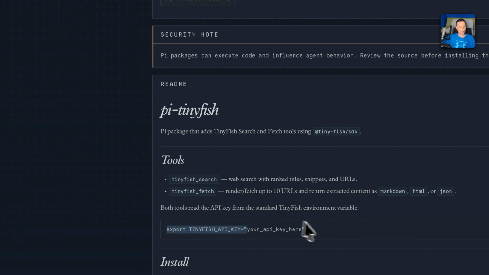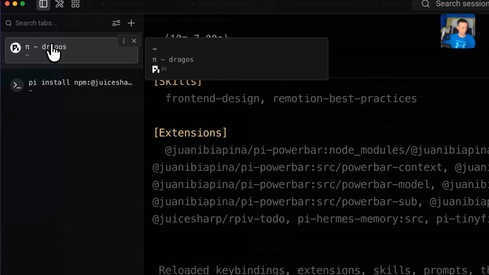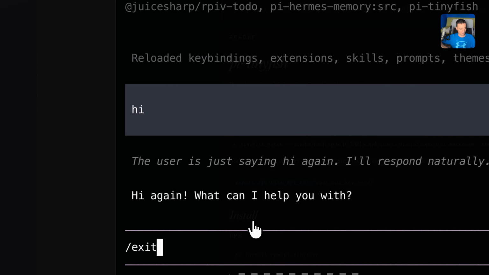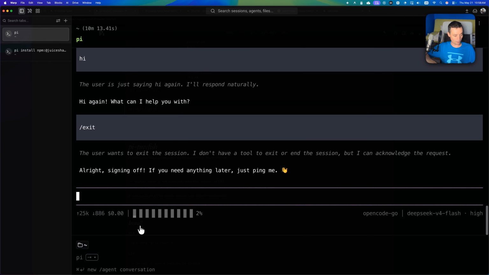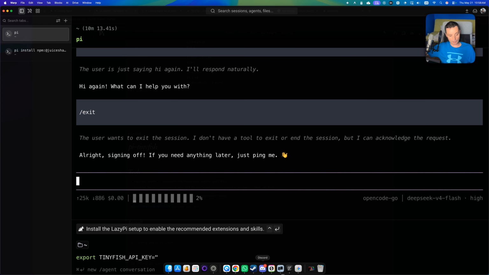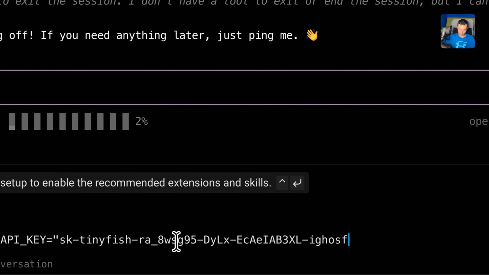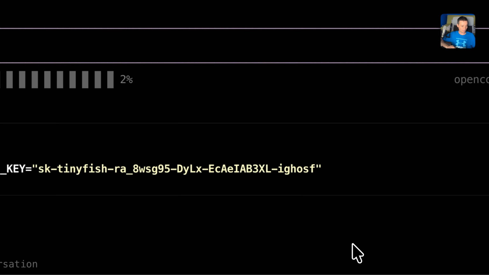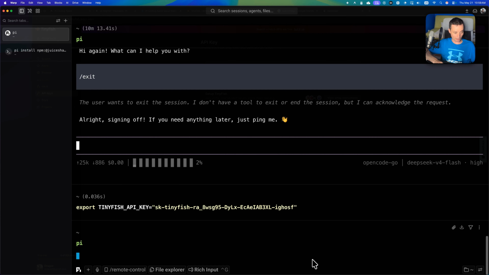So I'm gonna export this, and let's exit this because this needs to change. It's not exit, it's quit for this. So what I'm gonna do, I will put it like this, and in here I will put the API key for the TinyFish, copy like this. Okay, and right now if we start P again, we should have access to the internet.